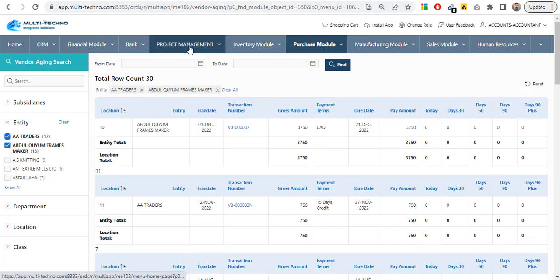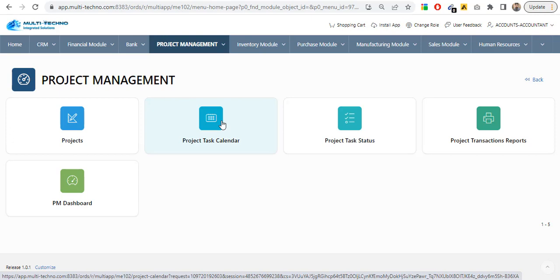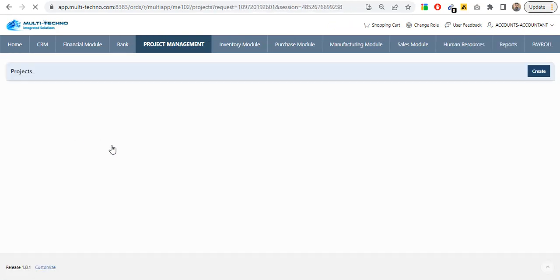So next we have the project management module. Let me show you. In project management we have the option to create the project, project task calendar, project task status, project transaction reports, and project management dashboard. So let me show you how it will work.